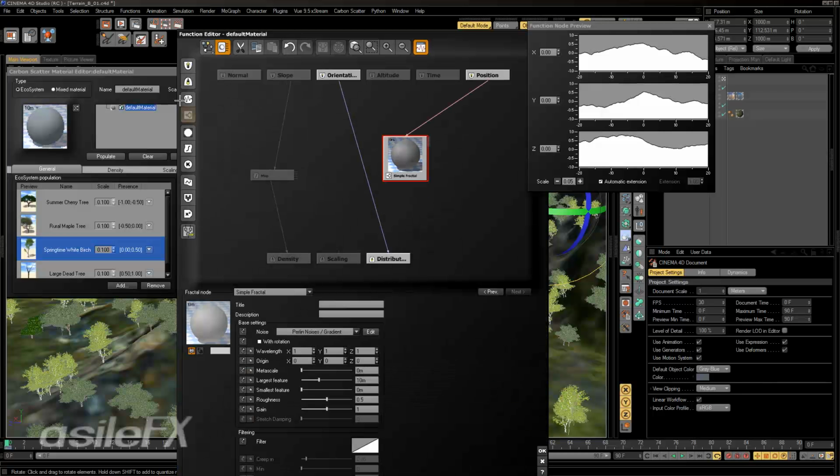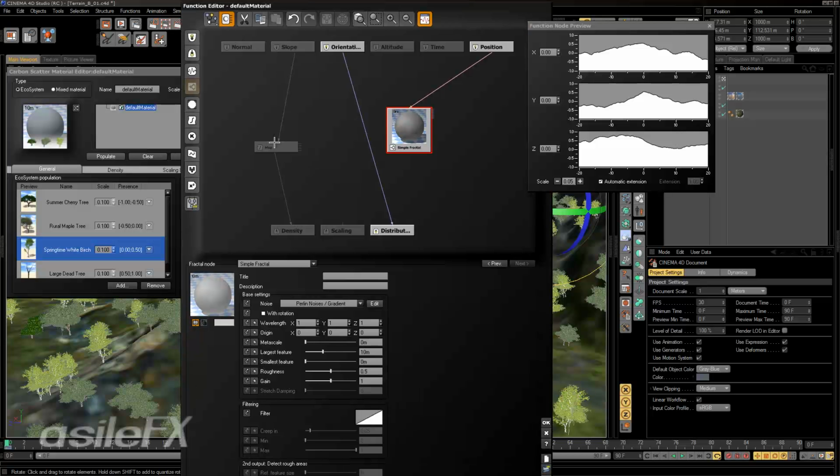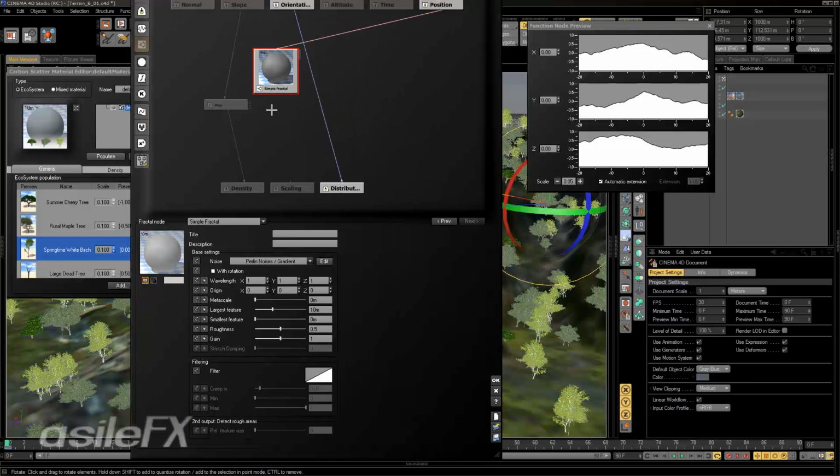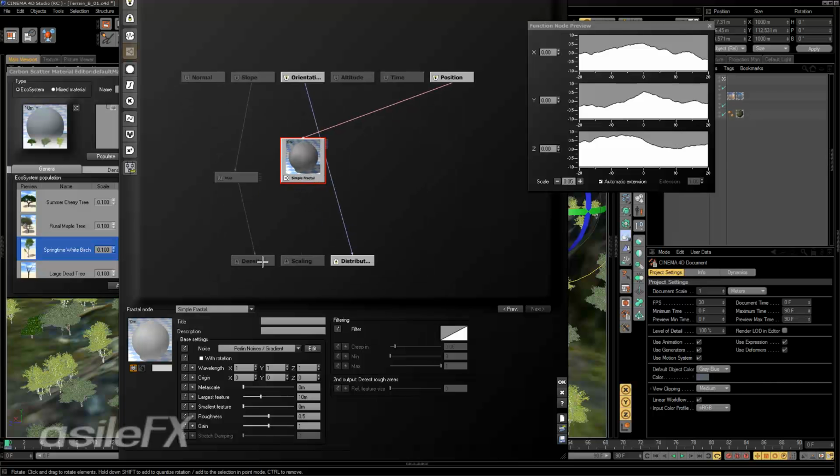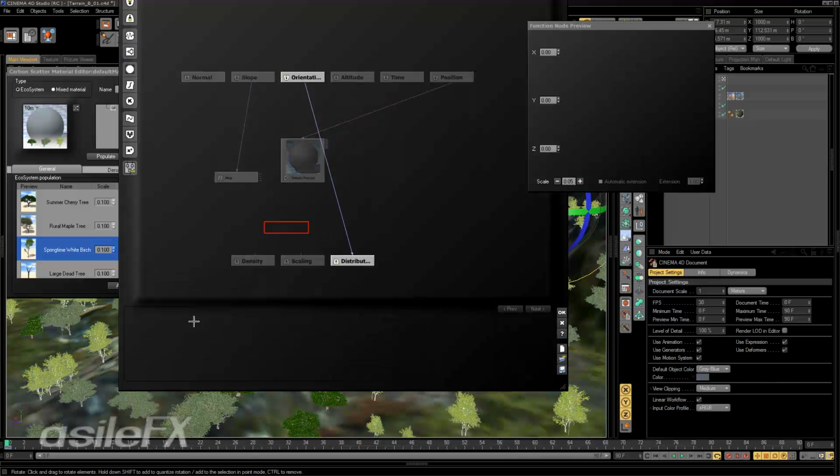There are additional outputs, and I do want to mention this, that you'll find within Fractal nodes, and it is going to show up as a second output, detect rough areas. Connecting to this, when you go to select and connect to the fractal, it gives you two options, the altitude or the rough areas.